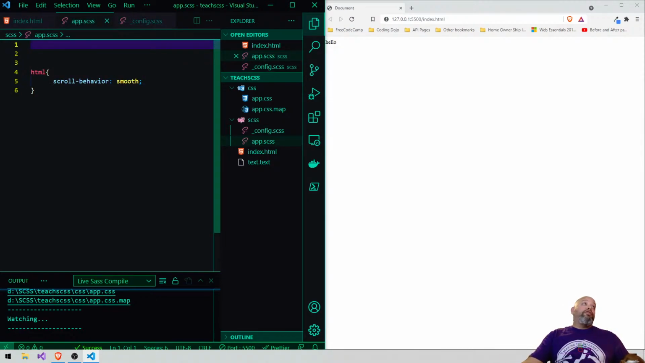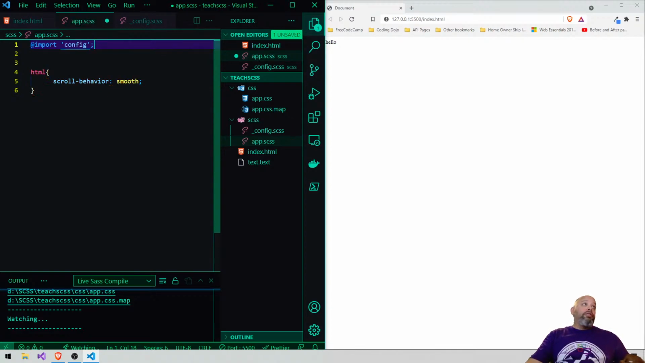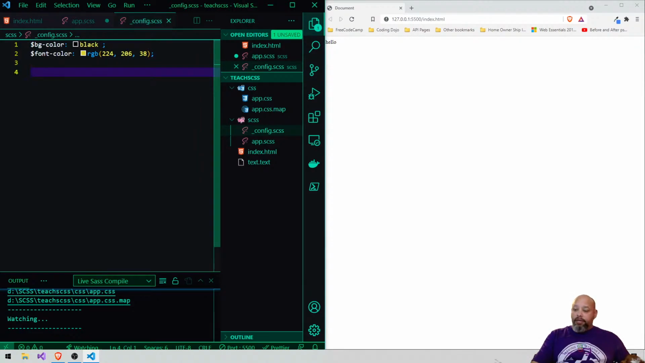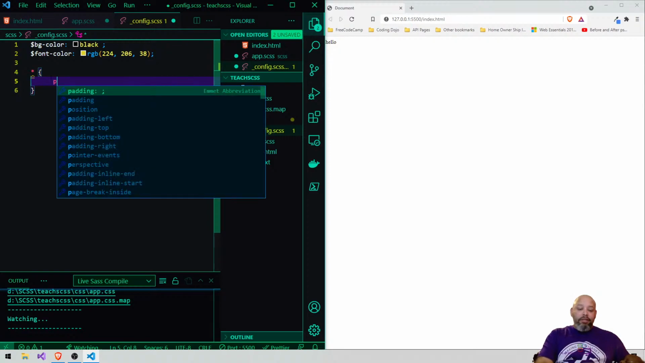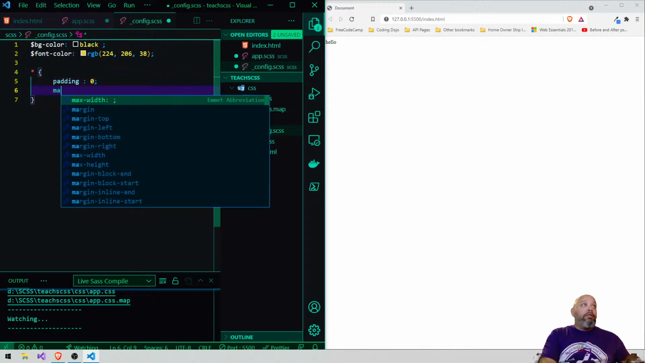Now, in order for us to actually work with those colors in here, we gotta import them. And then you basically just have to put config without the underscore, and it kind of knows what you're talking about. So you close it, and now we could also in the config, what I like to do, if possible, is just like resetting a website, like no margins, no padding. So padding 0, and then margin 0.